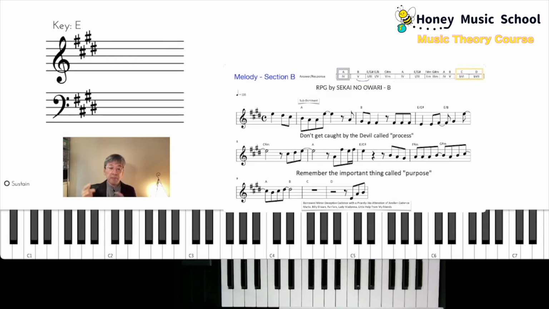That's called a borrowed minor deceptive. It's borrowing the minor scale. It's borrowing the notes from the minor scale of the E key. So we call it the borrowed minor, right? So why do we call it the borrowed minor deceptive cadence?